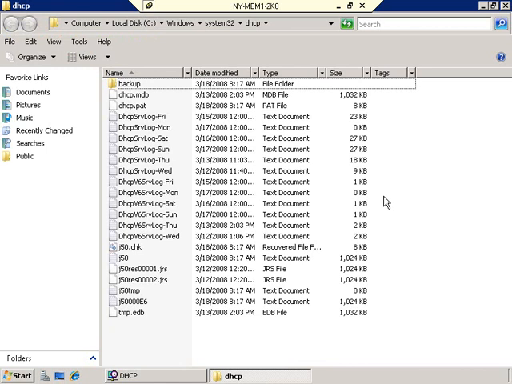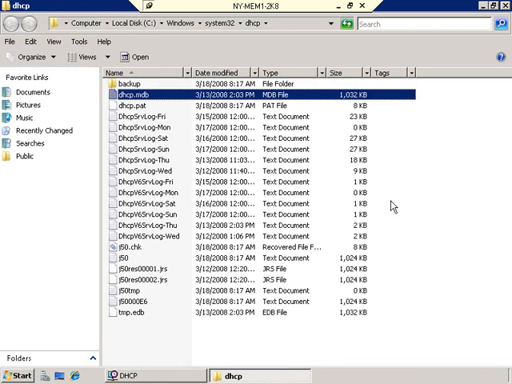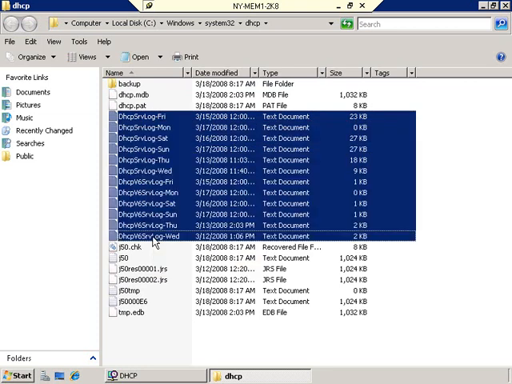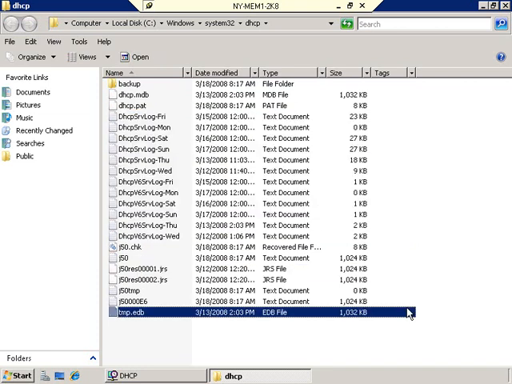And it's in here that you'll see there are a number of files. Right here, dhcp.mdb is the actual database file itself. Many of these files you see from here to here, DHCP server log, are logs that are created as part of the audit log. That is something else we'll look at in a little bit. And the rest of these files are supporting files to the database itself.